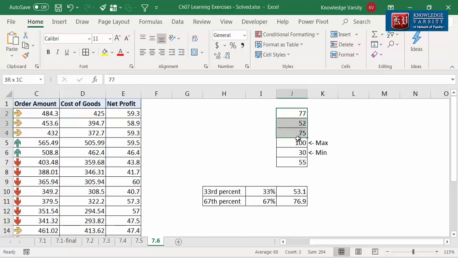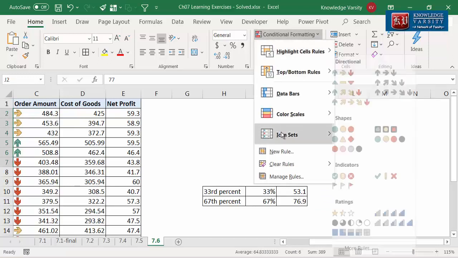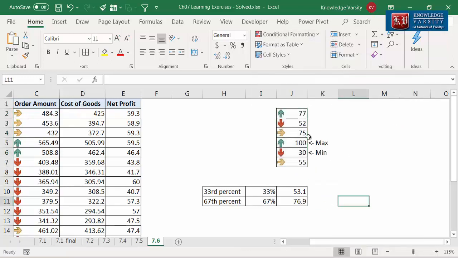Let me create the 3-arrow icon rule for this dataset. The rule highlights 77 and 100 in green up arrows as they are more than 76.9. Here, the rule highlights 52 and 30 in red down arrows as they are less than 53.1. The rule highlights 75 and 55 in the flat yellow arrow icon as they are between 53.1 and 76.9.